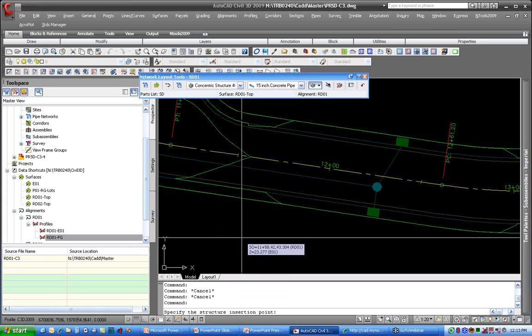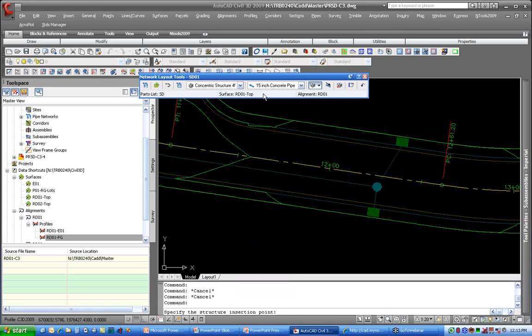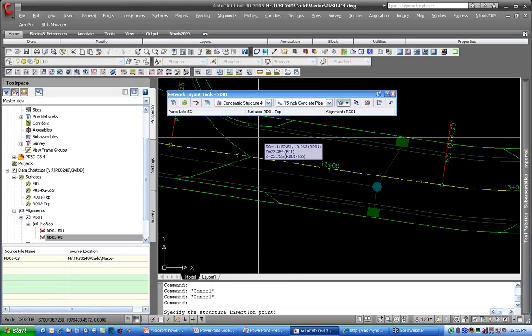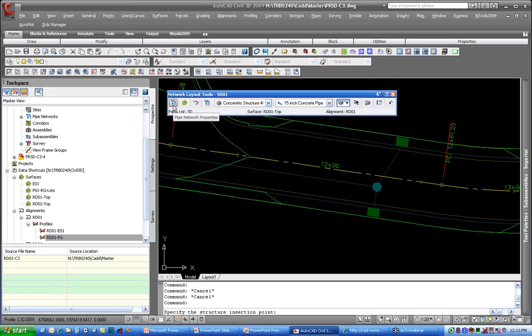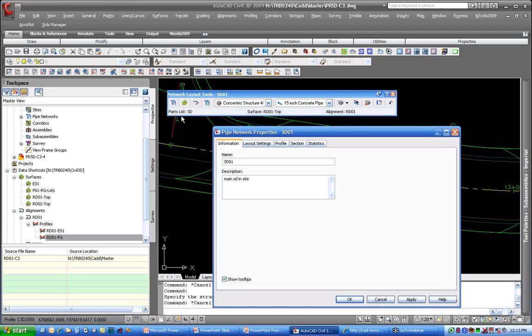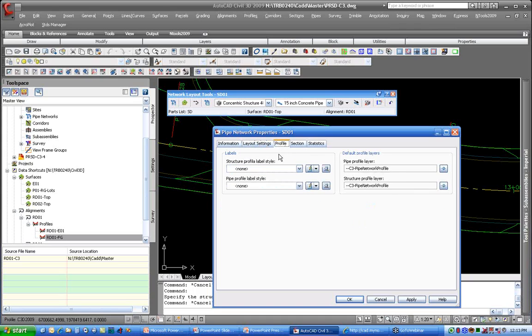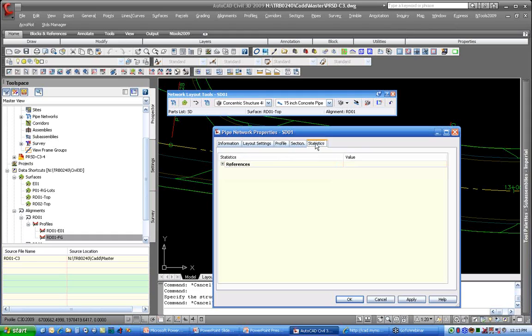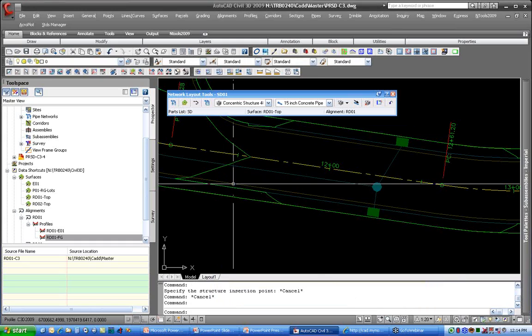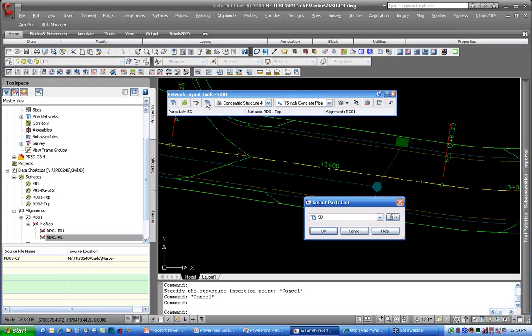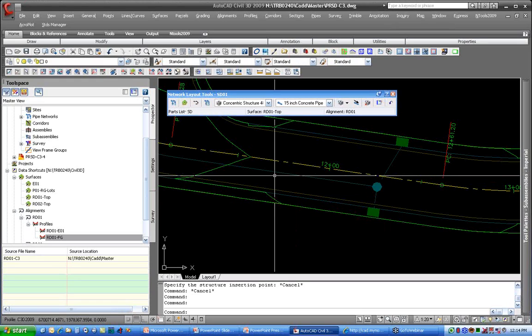And that brings up our network layout toolbar, and I'll just move that off a little bit here so we can identify it as a separate item. With the buttons along here, we can edit our network properties, which brings up the name, and I can modify our layout settings, again changing what styles I want to see and what part list we're using. Same thing for profile, I can preset what labels to use, and likewise for sections, and then statistics will just show me what data I'm using, or what data I'm referencing. I can change my surface using this button, change my alignment with that, and I can also switch my part list with that command there as well.